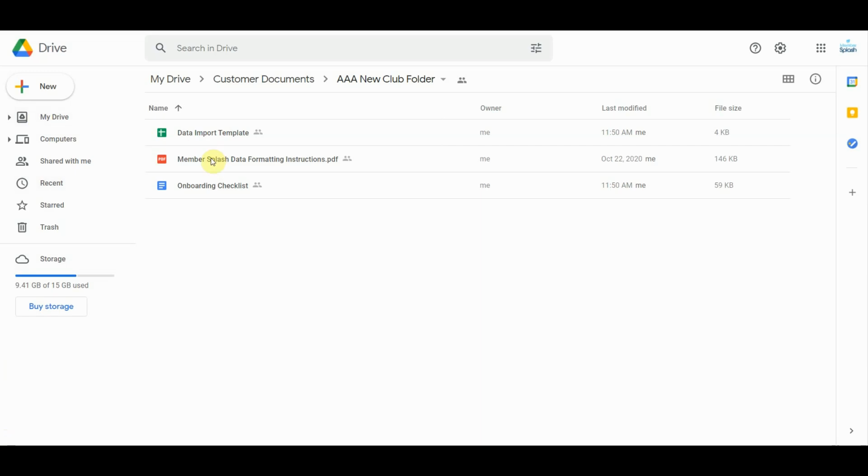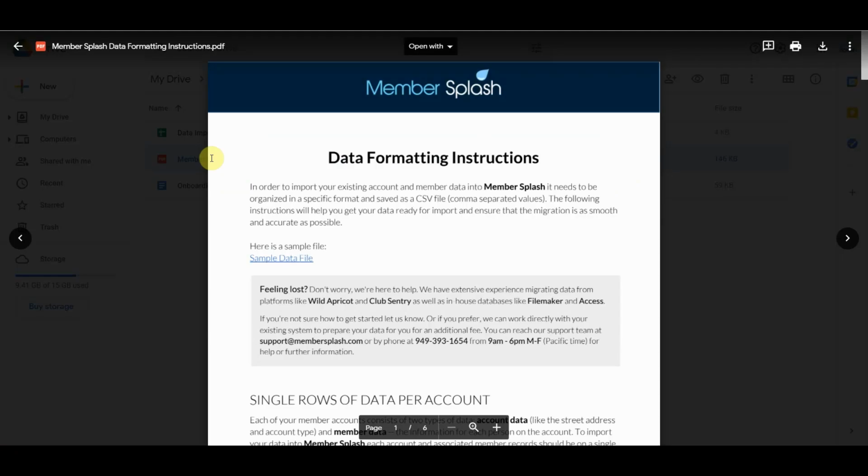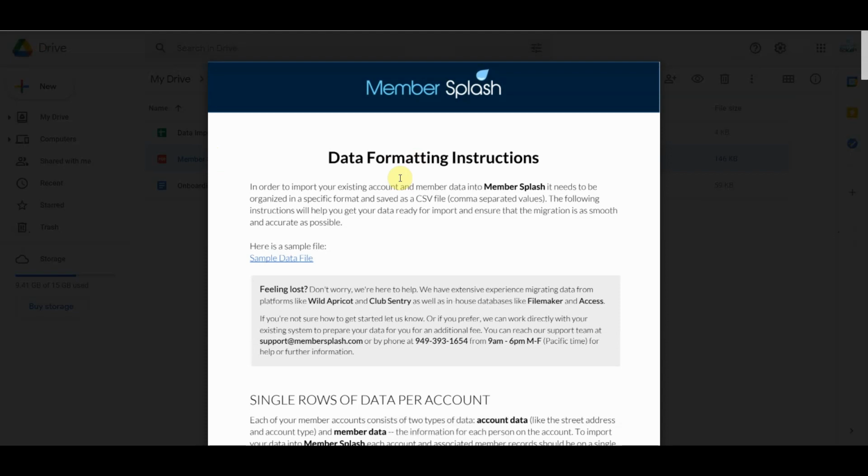First is the formatting of your membership data for import into the MemberSplash system. Clearly, this is a really important part of the process. You've been working with your members for years and you want to be able to get as much information into the system as is possible. So we've got extensive data formatting instructions related to how to get the data in shape for importing.